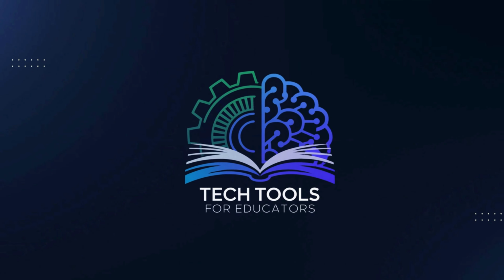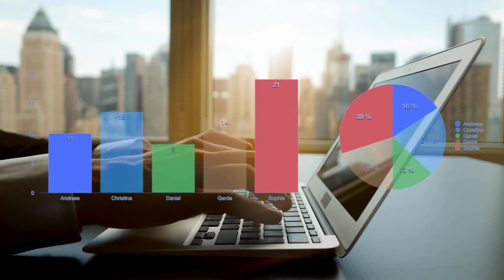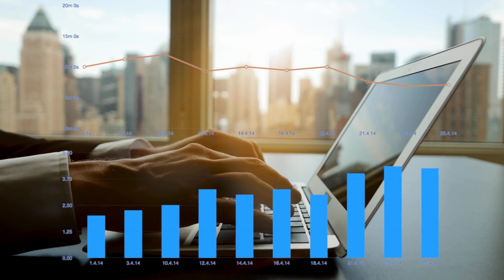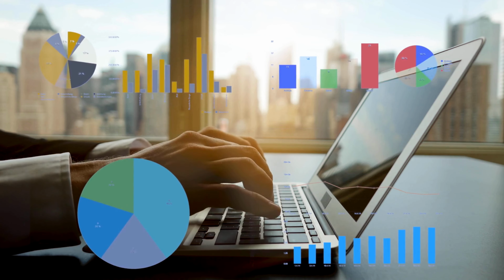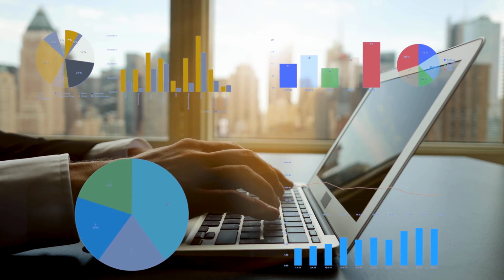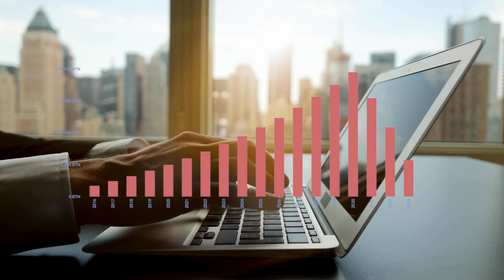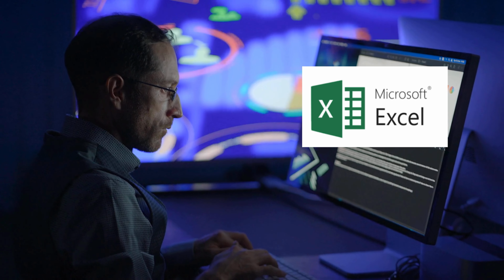For years, educators have been limited to using either Microsoft Excel or Google Sheets for managing student data, budgets, and lesson plans, often forcing a choice between expensive software and limited features. That changes today as we take a giant leap into the incredible world of Zoho Sheet, a powerful, free, and surprisingly advanced alternative that's ready to replace Excel in your classroom.